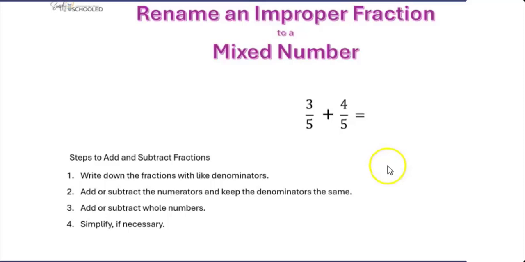We did this a few videos ago, but I'm going to show you here how you apply it to adding fractions. So here's a problem, 3/5 plus 4/5. We have like denominators, so we can go ahead and add this fraction. So I add the numerators. Here are the steps to adding fractions in case you've forgotten. We add the numerators. 3 plus 4 is 7, and we keep the denominator the same.